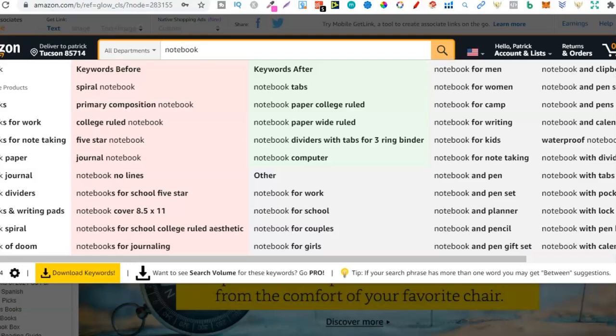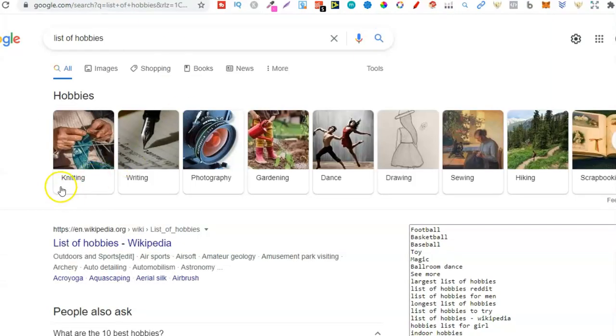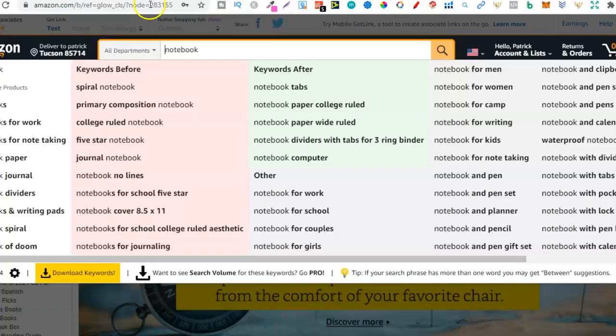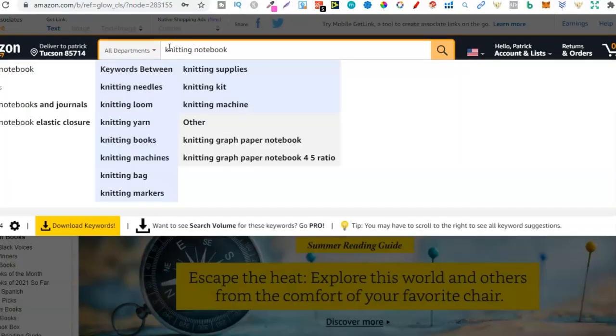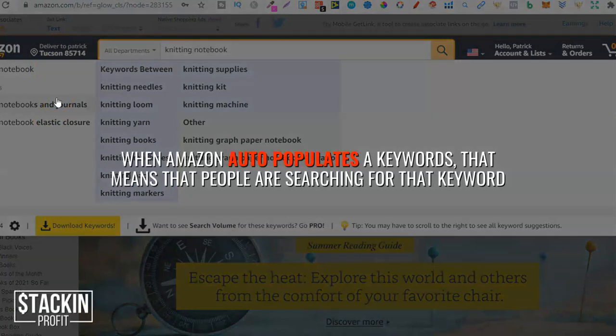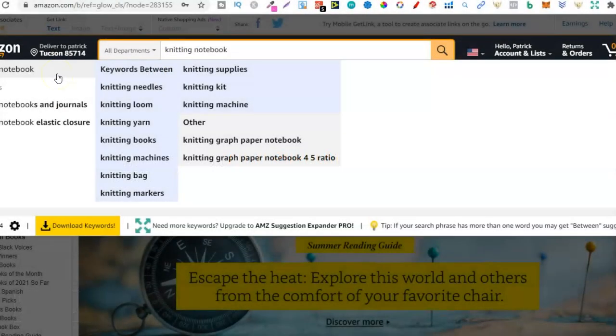So let's go back to here. We could take knitting, so a knitting notebook. Let's type that in, knitting notebook, and now Amazon is auto-populating this just here. If they auto-populate, that means there's demand because that's how people are searching. When people search a certain keyword, Amazon will auto-populate it. So we can see knitting notebook, that's what people are actually searching for.